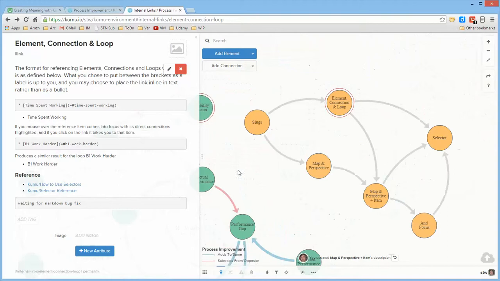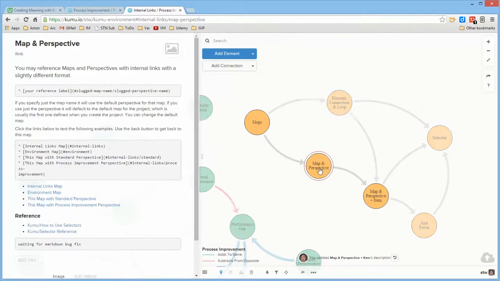Okay? I said that maps and perspectives are a slightly different form in that there is no equal sign. It's just the label in brackets, a pound sign, and then the map name, and then the perspective name. Now, whether you use the perspective name or not depends. Every map that's defined has a default perspective for it.